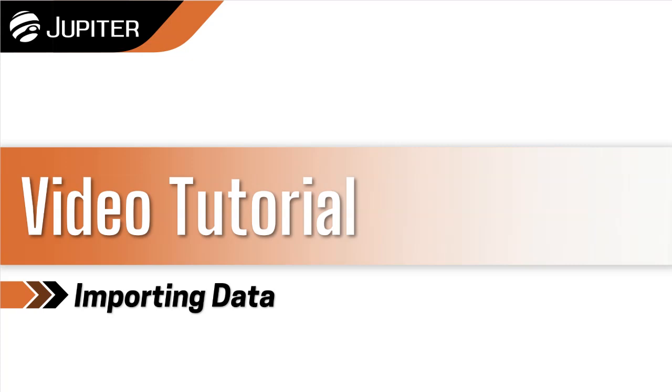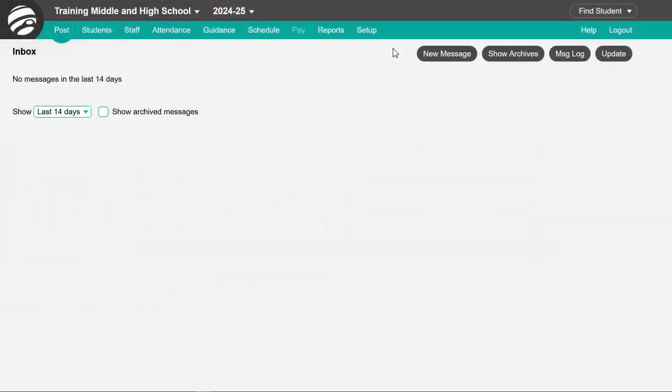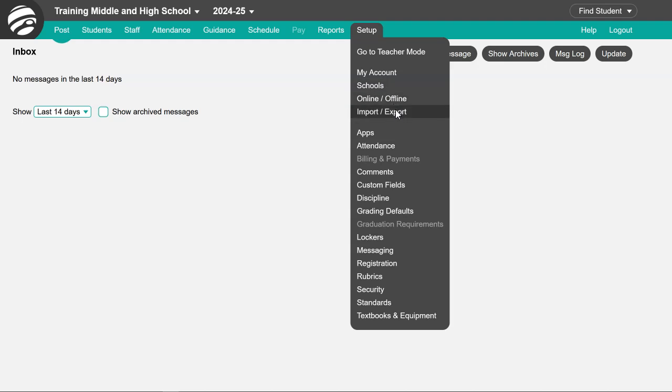This tutorial shows administrators how to import data from your student information system or any other data source. Let's get started on Setup, Import-Export.